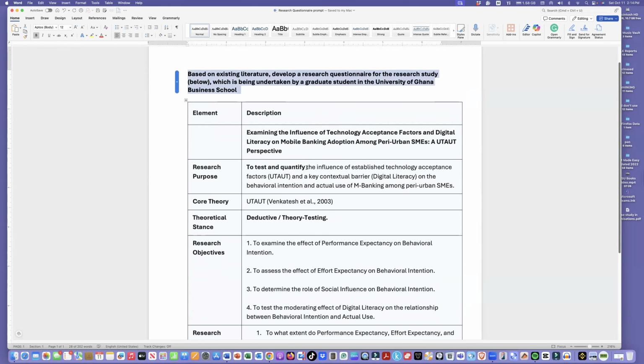Now, please, it's not all quantitative studies that have the words to test and quantify. You can actually just say to examine the influence of this thing. There's no need to write to test and quantify, please. It's just that I'm teaching, so I want to try and show you what I'm doing and lead you on. Okay.